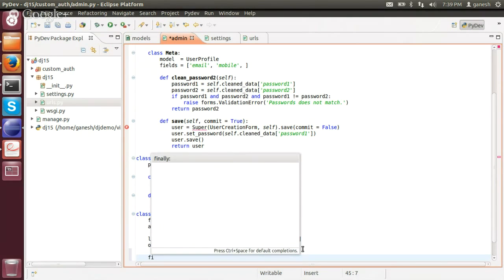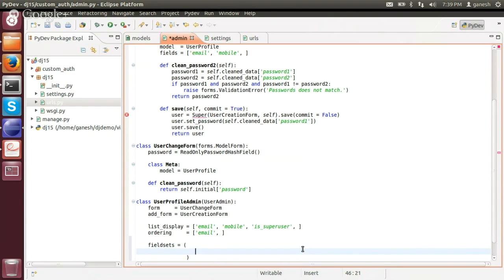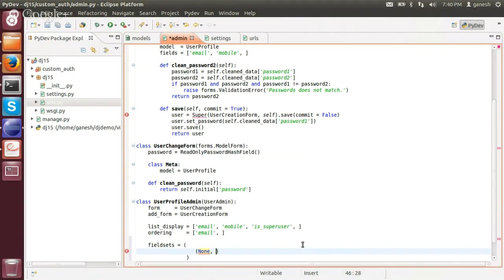So I'm just defining a fieldset here which will override the existing admin fieldset. I'm not going to give any title to the fieldset, so I'm specifying it as None, and it will be containing the fields email and password.